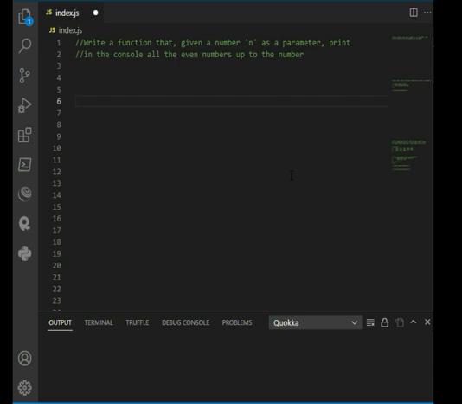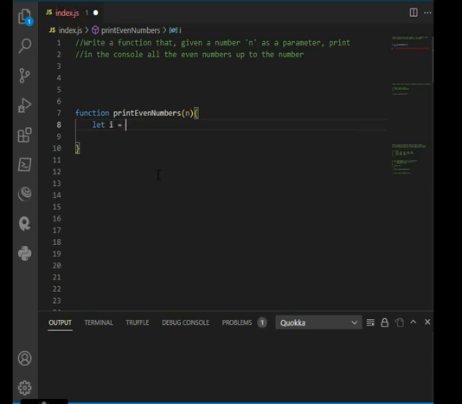In this exercise, we have to print the even numbers, and the limit will be the number we pass as a parameter to the function. First of all, we will set the starting point of the iteration to 1. This will ensure that the loop begins with the first odd number and proceeds to print only the even numbers.